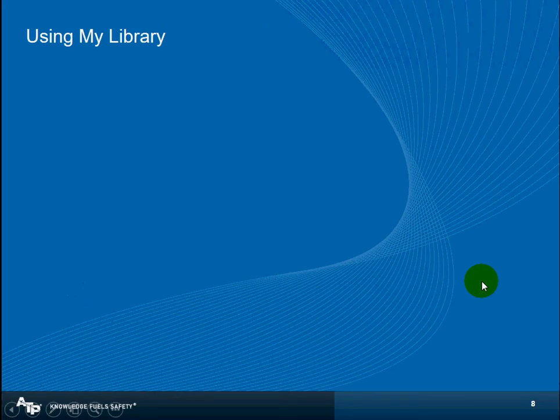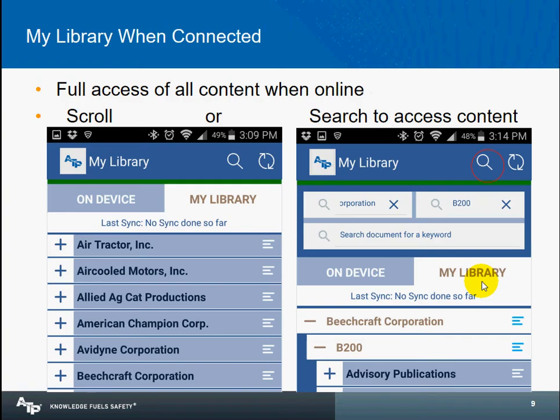Now let's talk about using My Library. You'll log into the application, and after you've logged in, you'll come to these screens for My Library. The screens are set up depending on whether you're online or offline. In this case, I'm online, and you see my signal bar up here. I've got Wi-Fi hooked up.